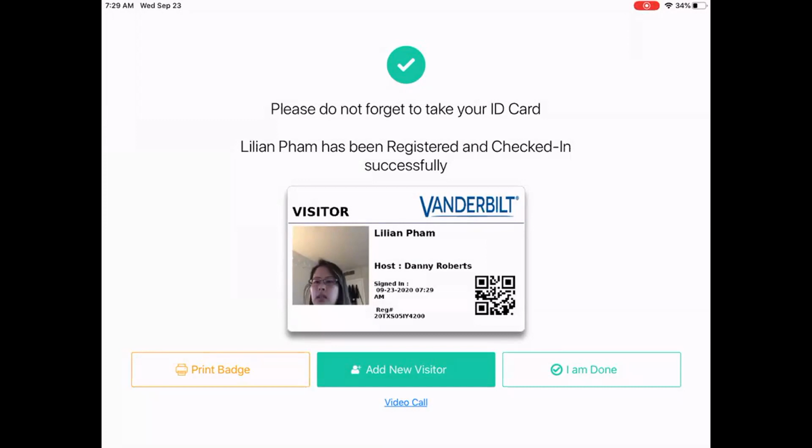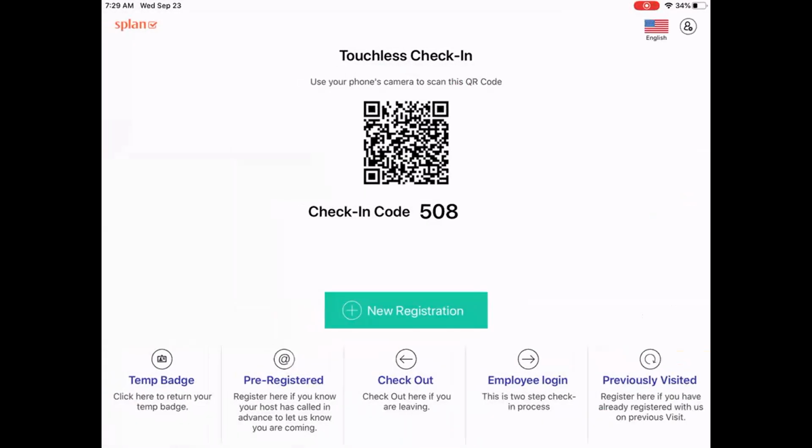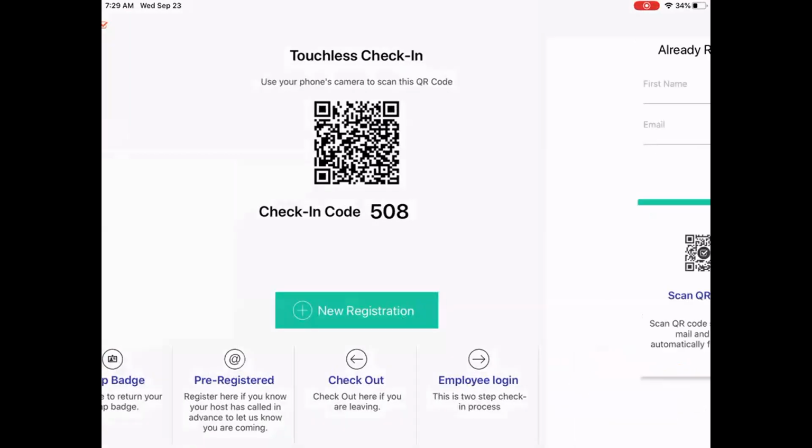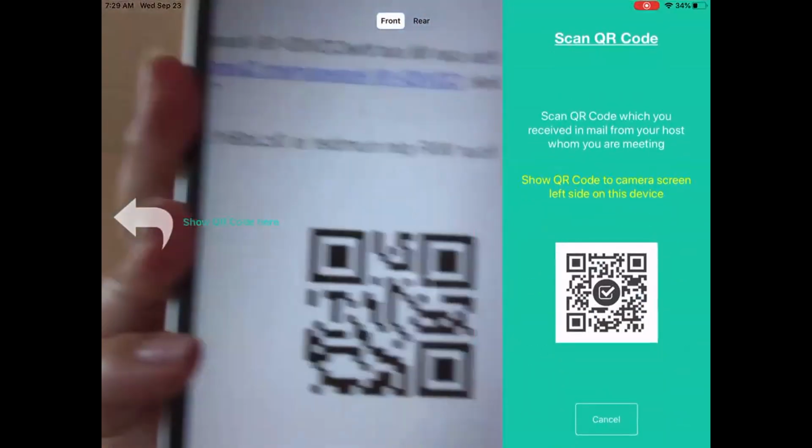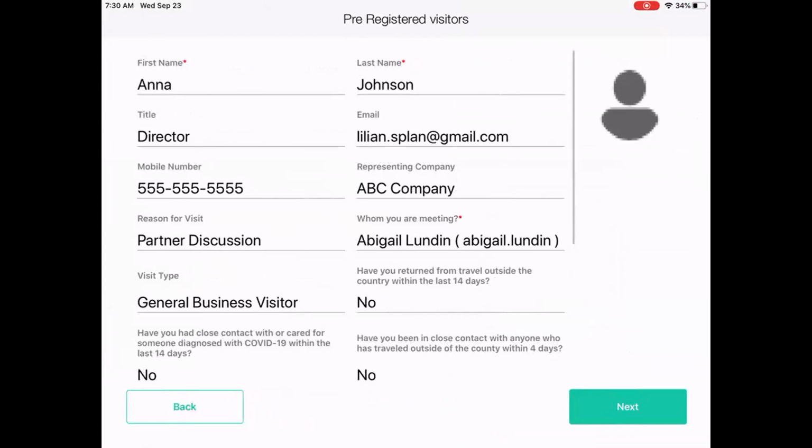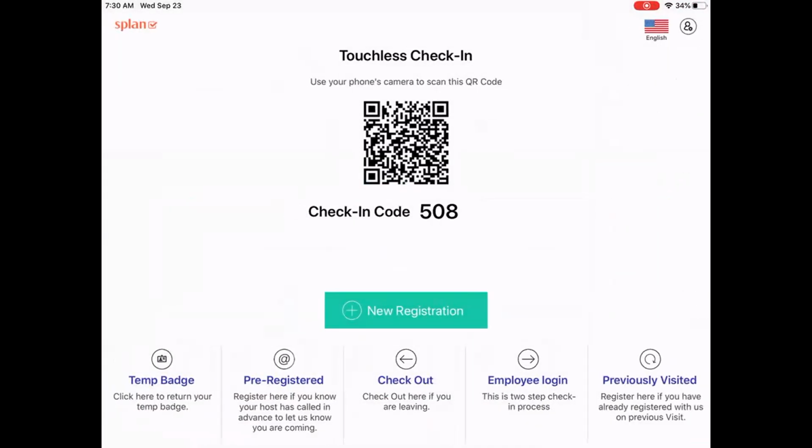I'll go ahead and say that I'm done here, and I'll be going over the pre-registration next. I'll go ahead and pull that QR code from my mobile phone. Click on pre-register, scan QR code, hold the code up to the camera on the kiosk, and from there, whatever information Abigail, the host, has filled out for Anna prior to Anna coming on site will be filled out for her already in the pre-registered visitors form. From there, the remaining process of the check-in is the same as the new visitor registration, and the visitors can easily check themselves out right on the kiosk.